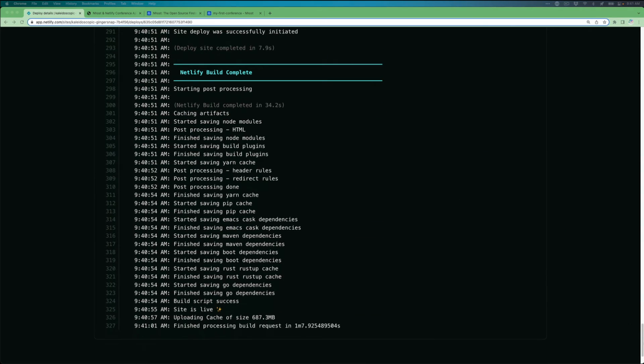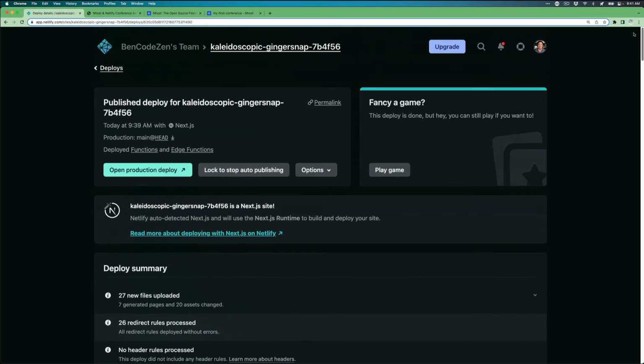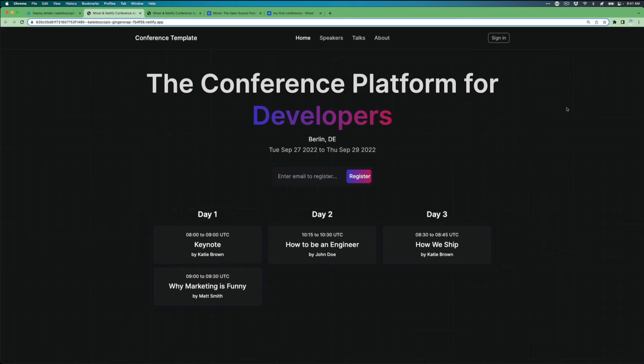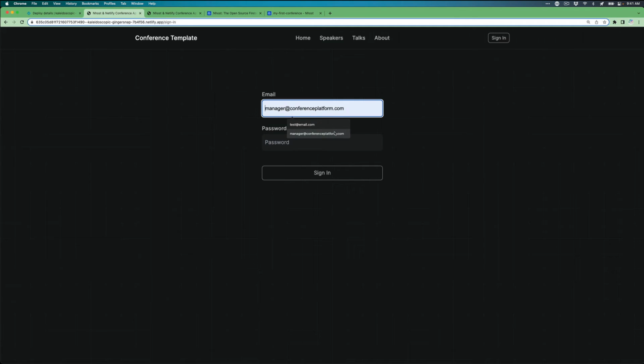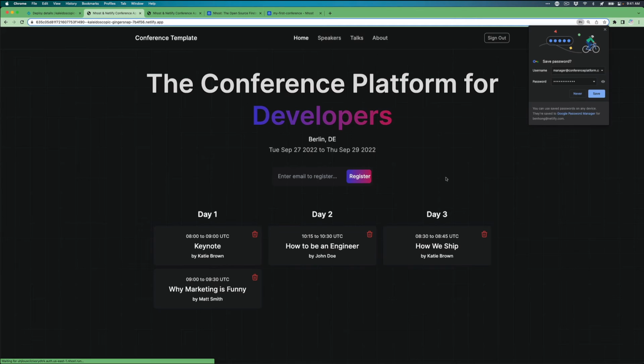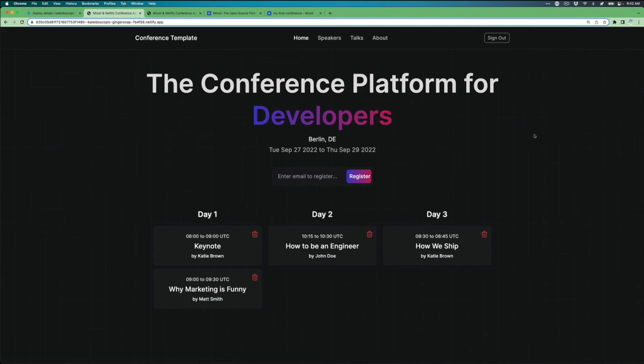All right, and with that, our site is now live. Let's go ahead and see what this looks like in production. So when we scroll to the top and we click open production deploy, you'll see now that, hey, everything's actually showing up. Let's go ahead and sign in, shall we? To show you that the admin part works, we'll go ahead and use a standard user that's automatically scaffolded as part of this starter dataset, but you can go ahead and delete this whenever you're actually using this for production.